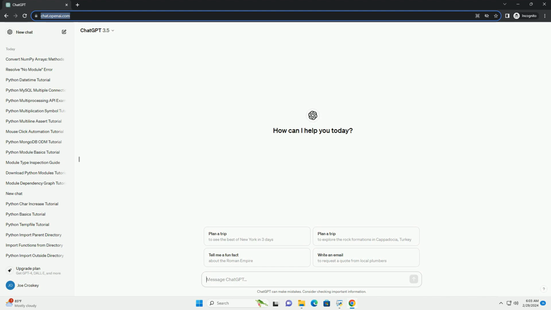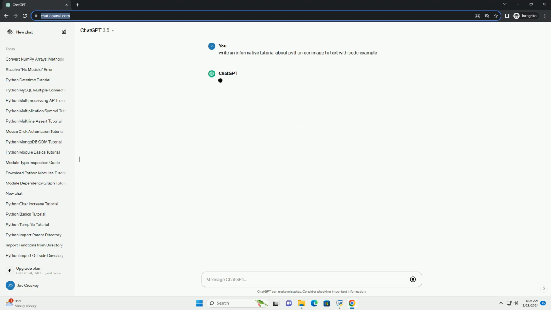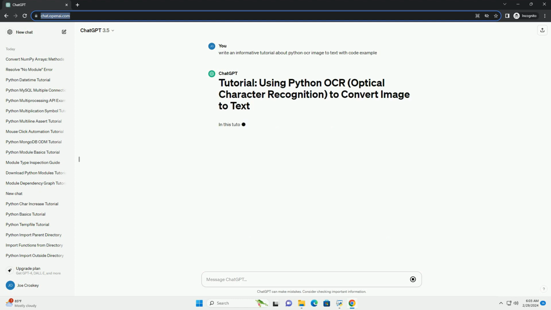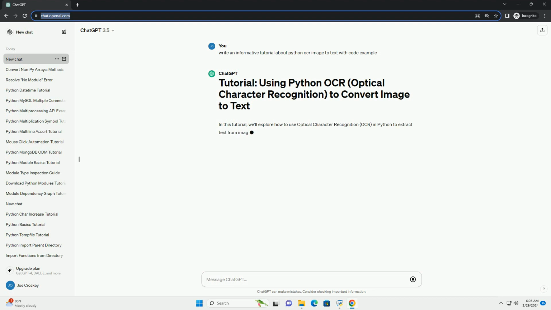In this tutorial, we'll explore how to use optical character recognition, OCR, in Python to extract text from images. We'll be using the Tesseract OCR engine via the pytesseract library, which provides a simple interface to interact with Tesseract.